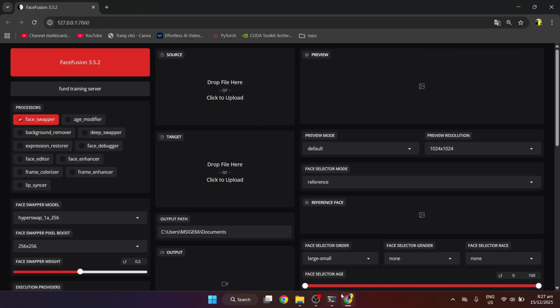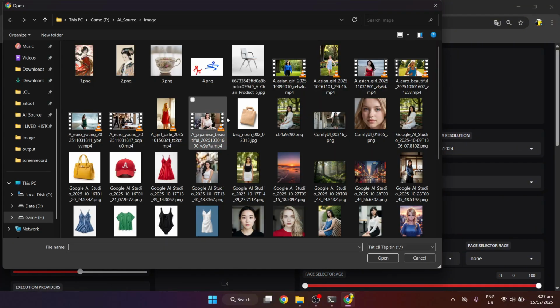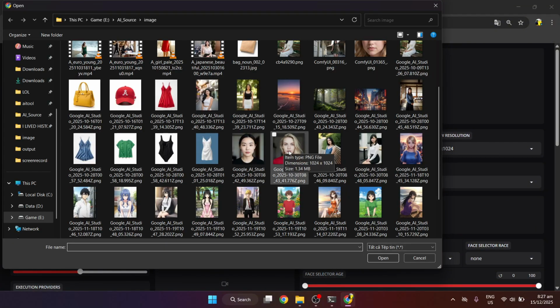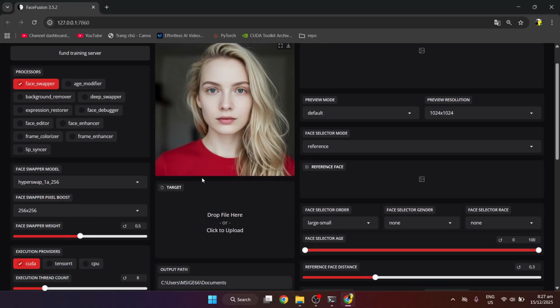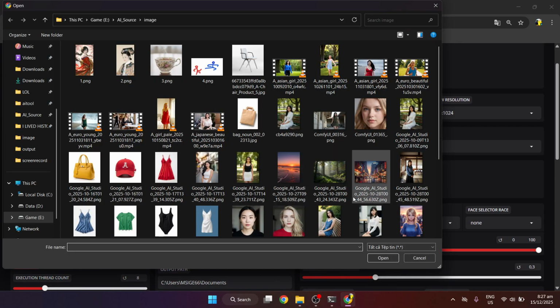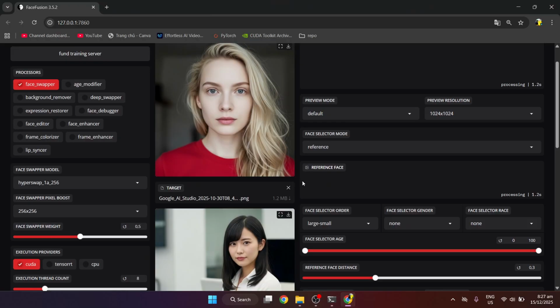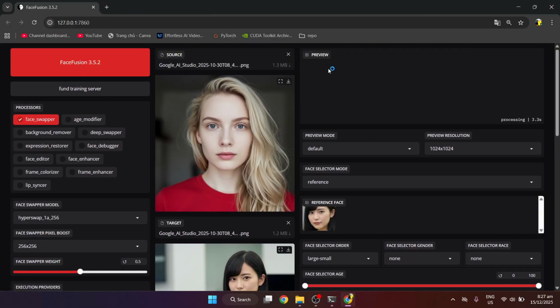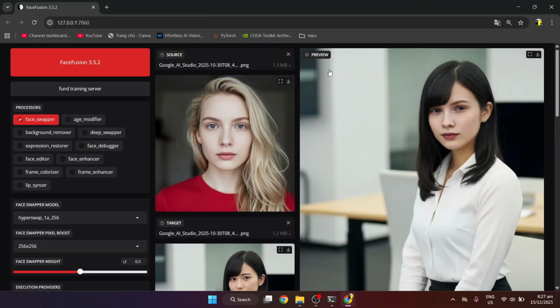I will use FaceFusion. I will upload the source image and the target image. We can preview the image. You'll see the face is slightly blurry. We will use Pixel Boost to make the face sharper. The image is now clearer.